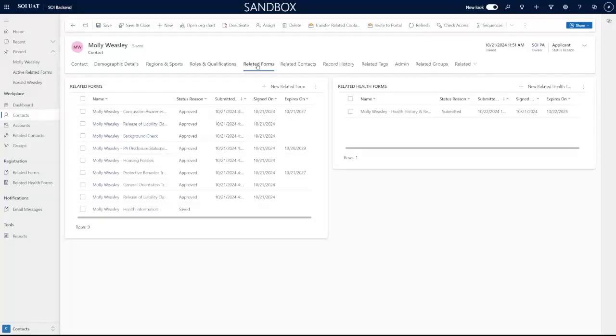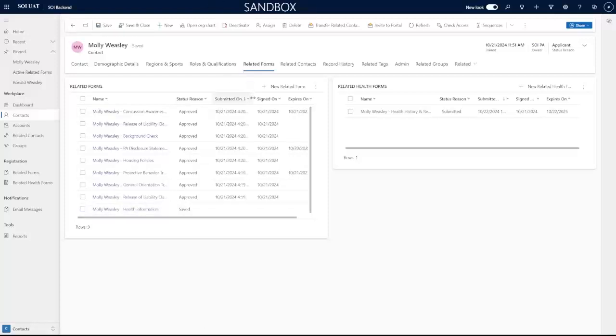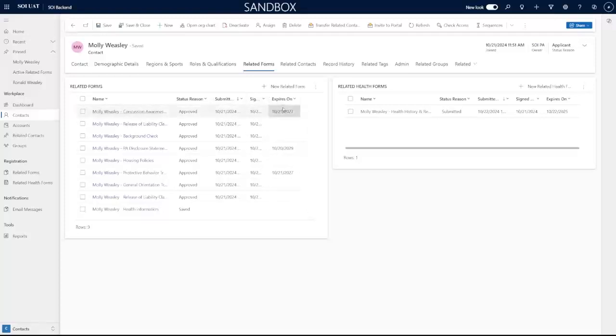Under our Related Forms tab, this is where we'll be able to find those individual checklist items at the form level. So I mentioned earlier, we're missing a health information form for Molly Weasley for the Unified Partner role. Here's where we can find that health form on her profile. And looks like Molly is just absolutely knocking it out of the park, and all of her forms, with the exception of health information, has been marked as approved. And here we can see when she completed them, when they were signed, and any applicable expiration date with the form itself.